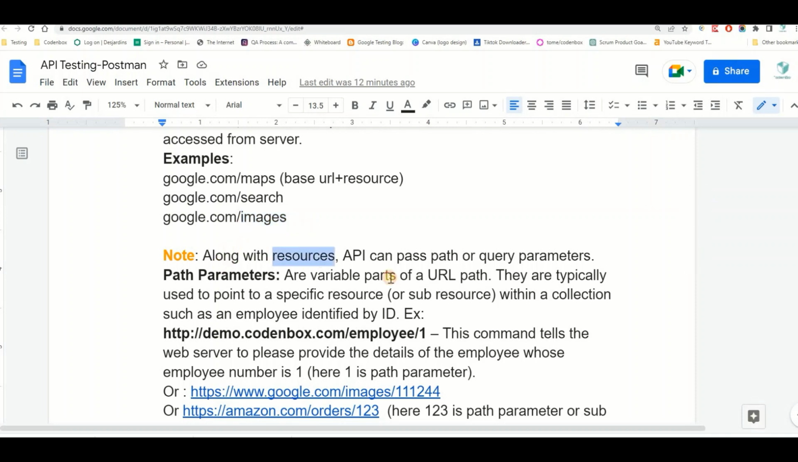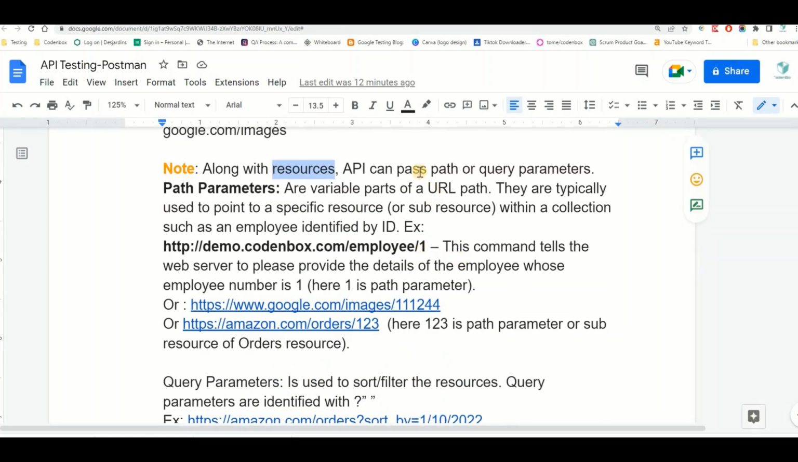So along with the resource, API can pass a path or query element. This is very important too. So besides the resource, API can also pass a path or query element. So what is a path or query element now? So let's see the path.